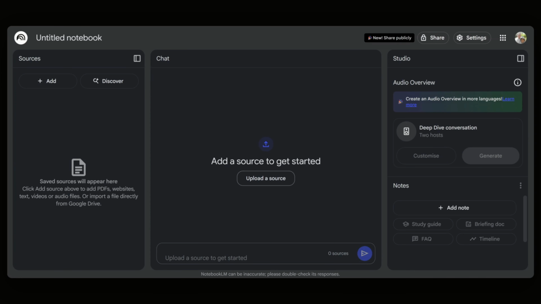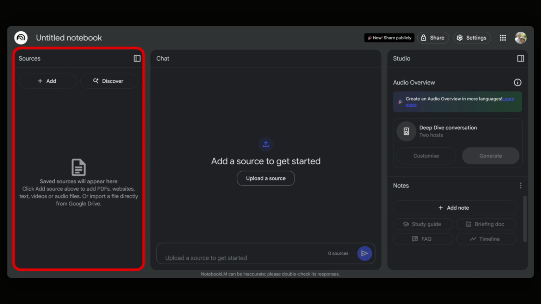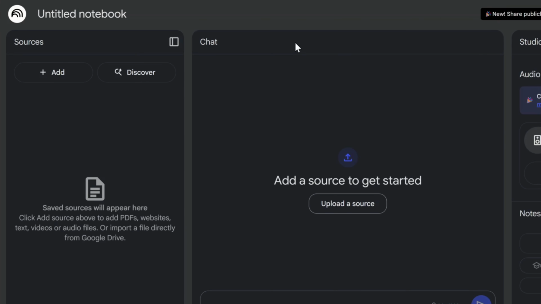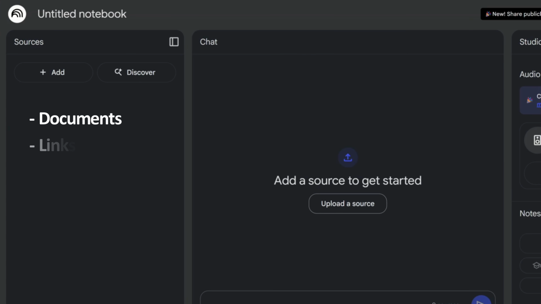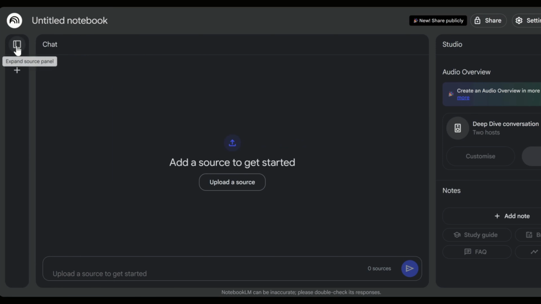Inside each notebook, the interface is divided into 3 main panels. On the left side is the Sources panel. This is where all your documents, links, PDFs, slides, videos, and others will show once you've uploaded them. You can collapse or expand this panel depending on how much space you need.